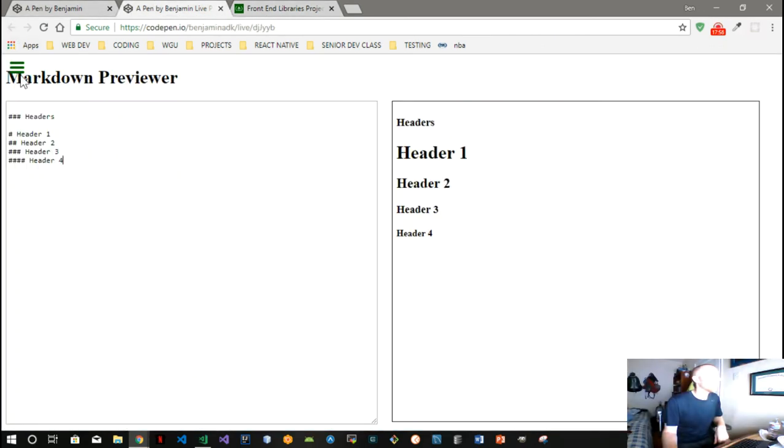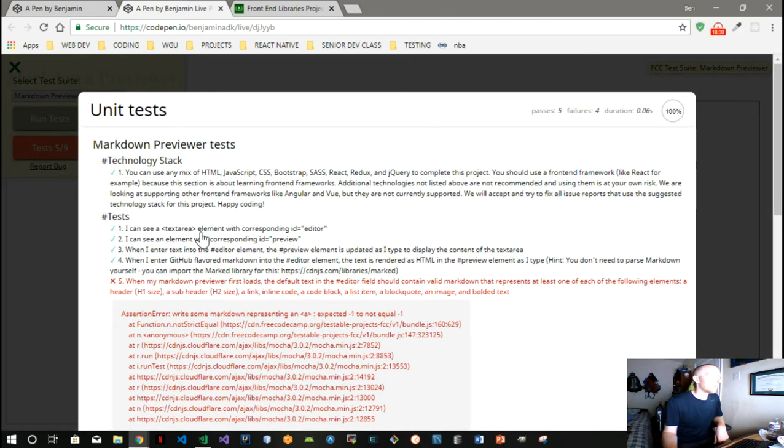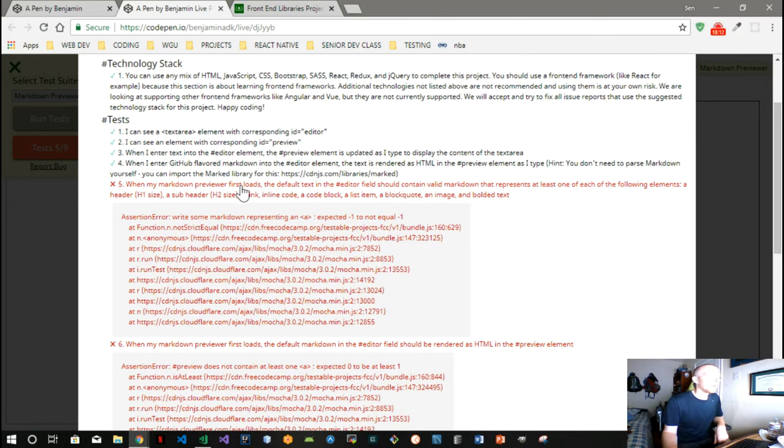Where are we at with our testing? We're now passing 5 out of 9 tests. We're able to update, which passes step 3. Apparently, GitHub flavored Markdown works from the Marked library. Now it wants us to represent a header, an H2, a link, some inline code, a code block, a list item, a block quote, an image, and bold text. That's a lot to remember, but we'll start on that.